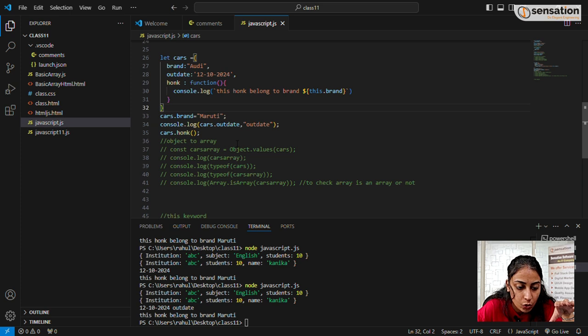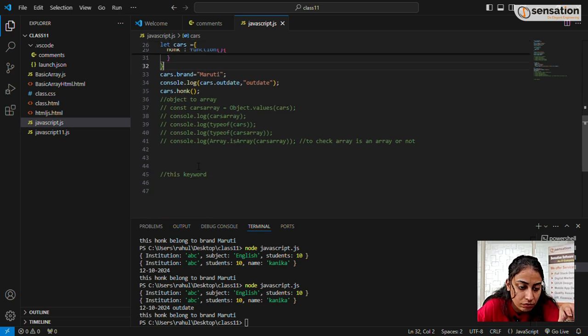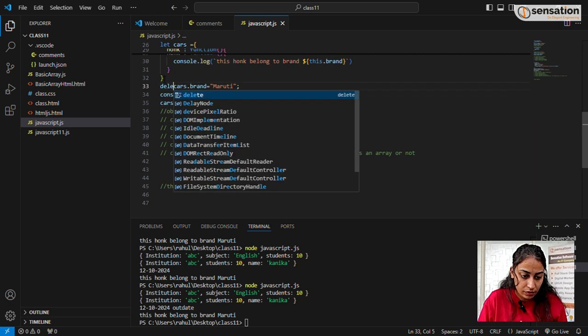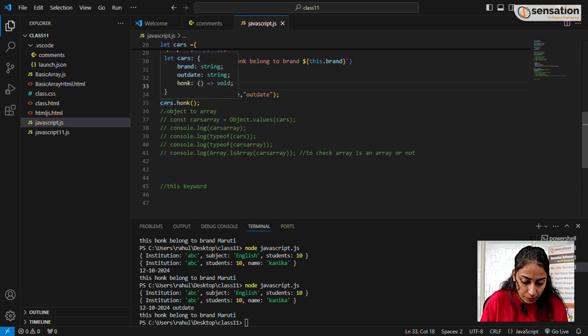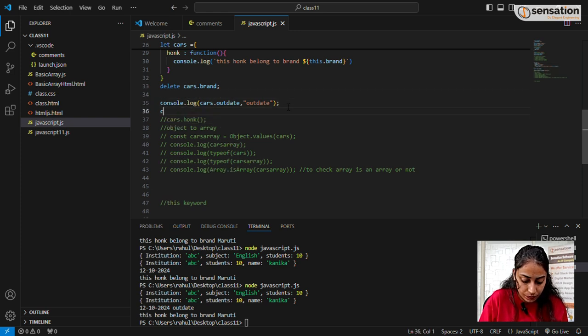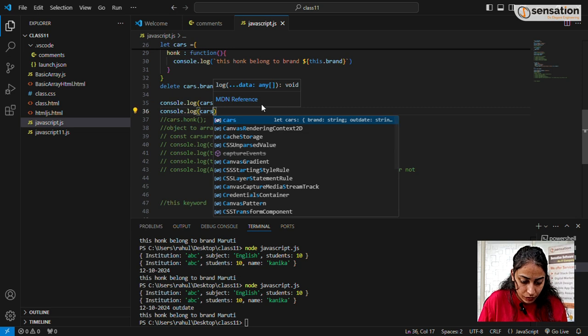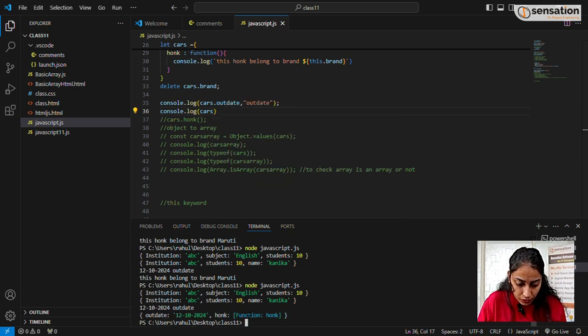Okay. To delete a property in an object, we use delete, like we can give delete cars.brand. Let's print. Now we don't have to give the name like this. Delete brand will give an error here, so I'm just commenting out this code. We can do console.log cars. This has deleted the property brand. That's why we are getting an error inside it, because we have deleted the property.